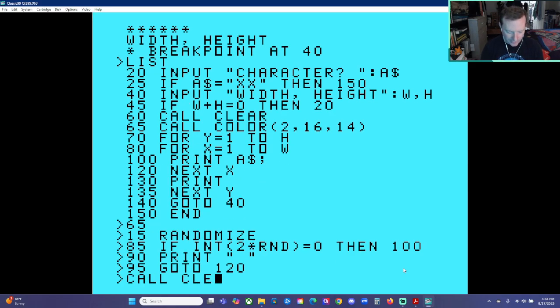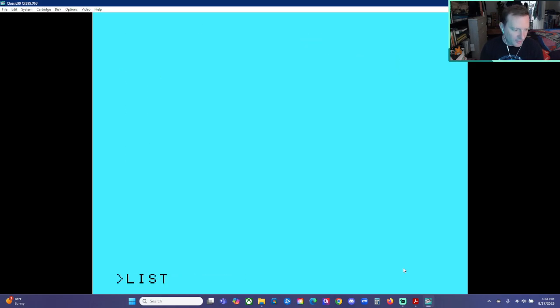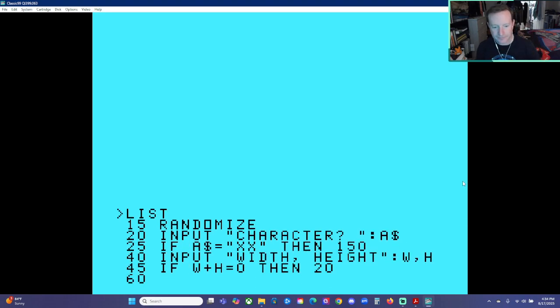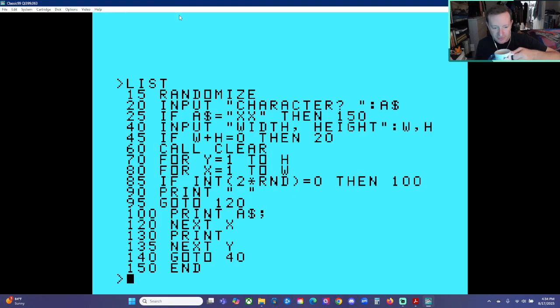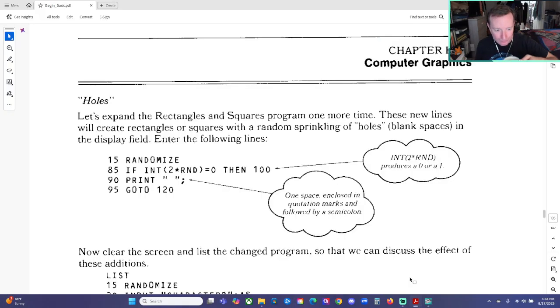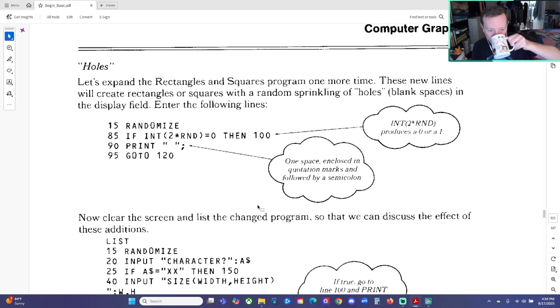Okay, I'm going to clear the screen. Let's list out our modified program. Take a couple sips of my coffee. Okay, so integer 2 times RND produces a 0 or a 1. Clear the screen and list the changed program so that we can discuss the effect of these additions. Okay.